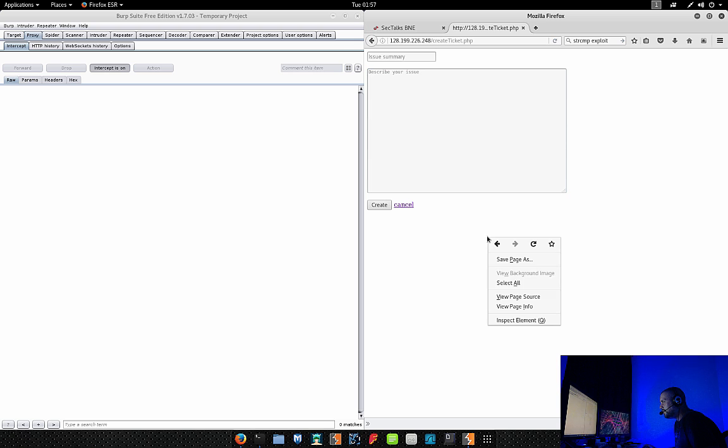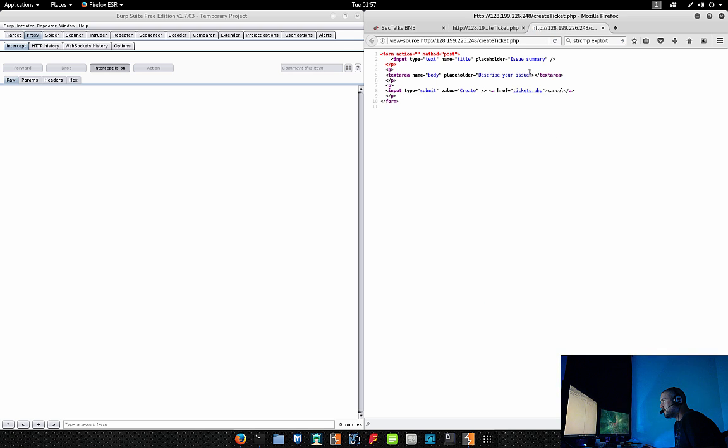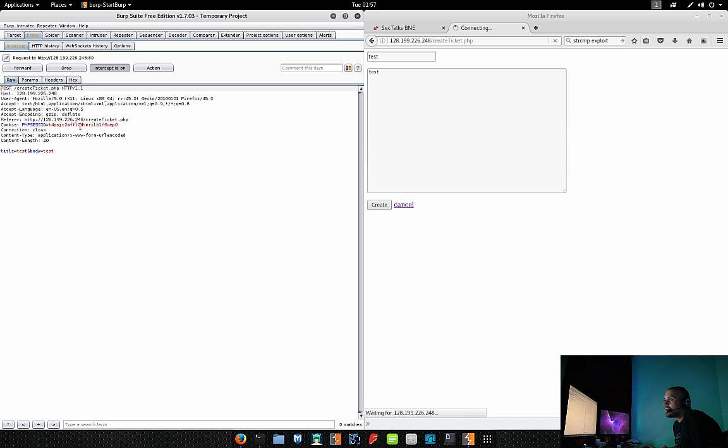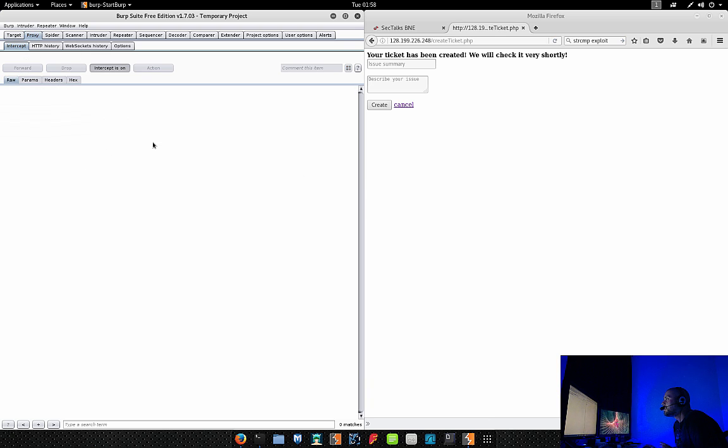So we have two fields. Let's look at the source. And again, nothing fancy. Alright, let's close that. Let's just go ahead and create a ticket and see what we get going on. So test, create. Session ID, going to create ticket, parameters, nothing out of the ordinary. Your ticket to be created. We will check it very shortly. Oh, that's kind of you.